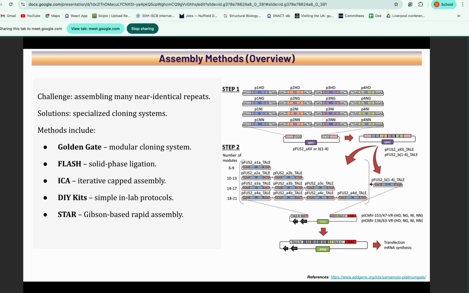So in that way I can change those repeat sequences and join them, so that I can decide to which nucleotide sequence it should bind. So to synthesize those specific TALE molecules, we use assembly methods, in which we assemble the repeats in such a way that they can target the specific sequence of the genome. The challenge is that assembling many near identical repeats is difficult. The solution is that we can design specialized cloning systems where we can clone them and check which of them is more specific.